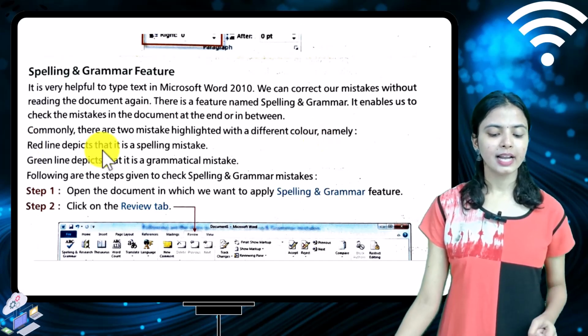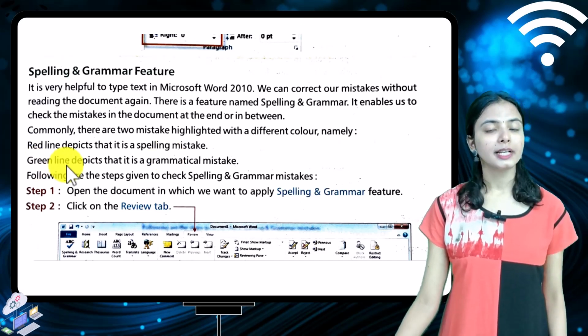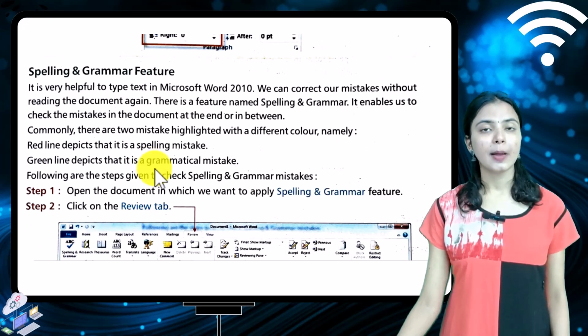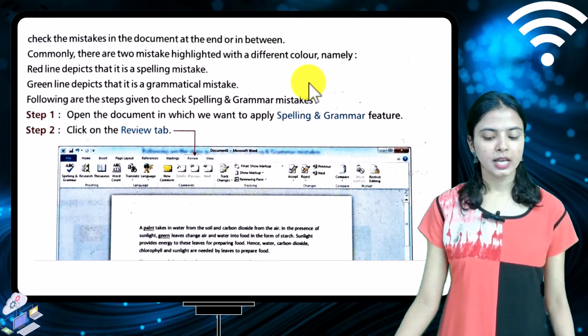First of all, red line that depicts the spelling mistake. Okay, red line आपको depict करेगी कि आपकी spelling mistake है, और green line depict करेगी that there is a grammatical mistake. Okay students. So following are the steps given to check the spelling and grammar mistakes.